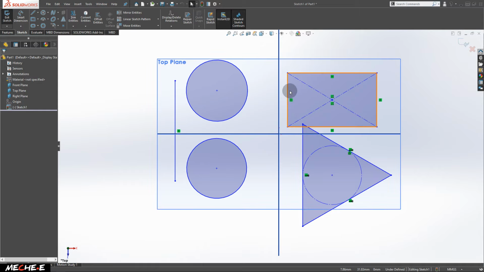Welcome back to the Solidworks tutorial for beginners. In this video, we will learn how to create more complex shapes out of the basics that we can do in Solidworks. Let's get started.